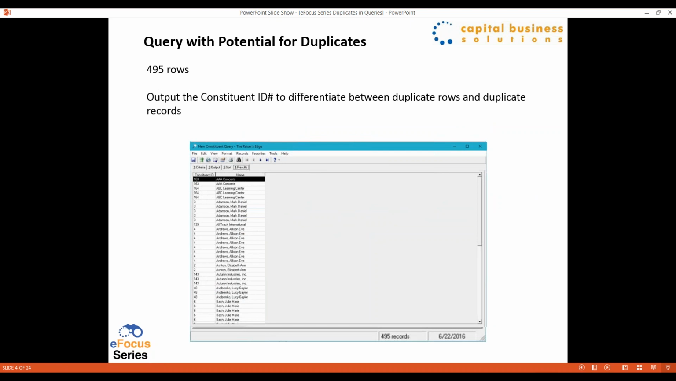The results window lists, for example, Allison Eve Andrews a number of times. Sometimes users look at this and fear that they have multiple records for Allison Andrews. That's not the case, and I know that because I have output the ID number to show that this set of records has the same ID number going down the rows. So this is the same record being output multiple times, multiple rows for the same record. So you don't need to worry that you have to dedupe constituent records.